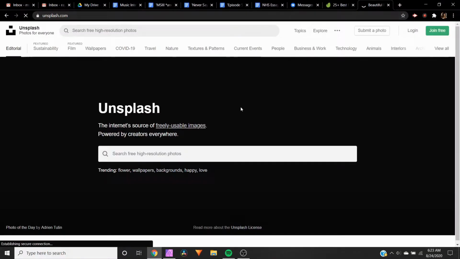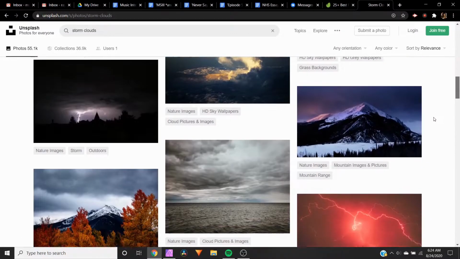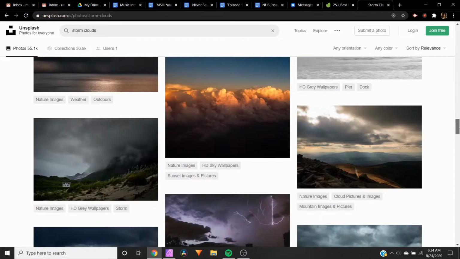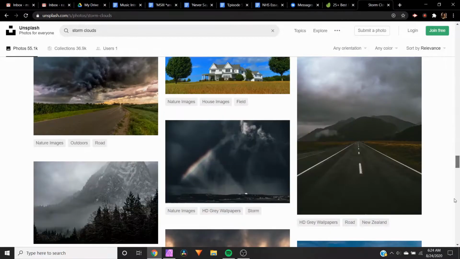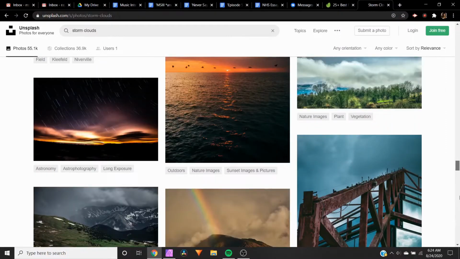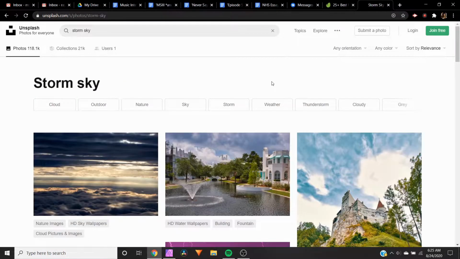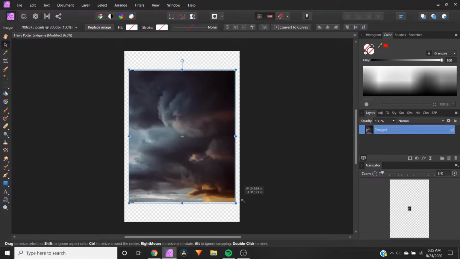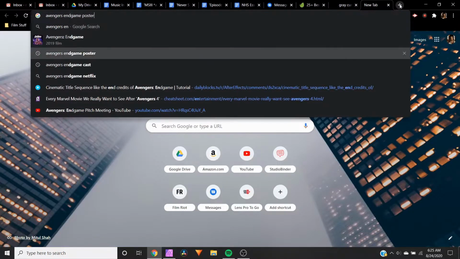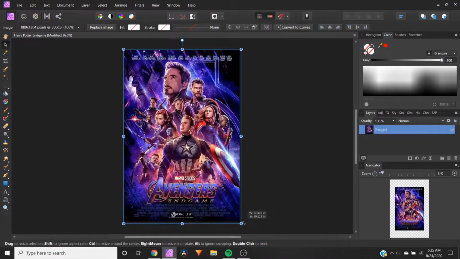I'm going to try to find a good sky background to use as the background. Couldn't find one right now, but I'm going to come back in a couple minutes. I just wanted it to feel very dark and ominous. There was nothing really here that I liked yet. Now it's time to find both the Avengers Endgame poster and the Harry Potter and the Deathly Hallows Part 2 poster to use as reference.